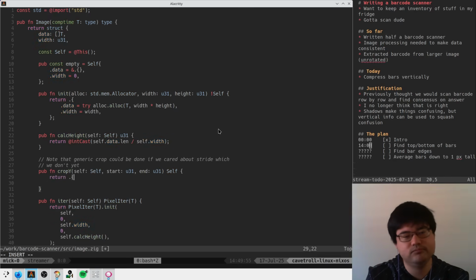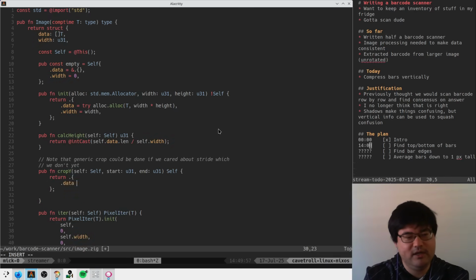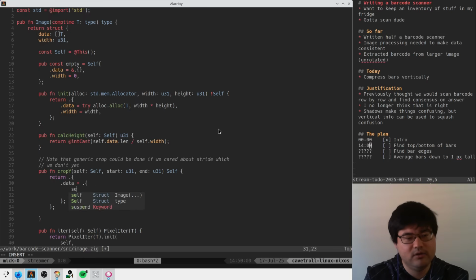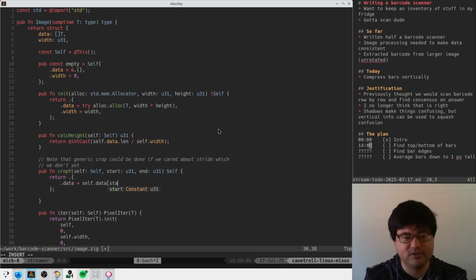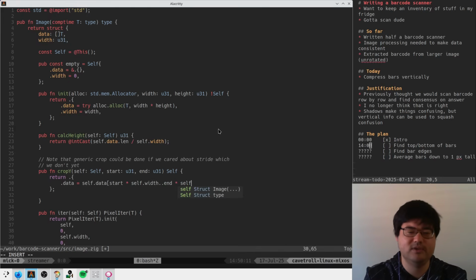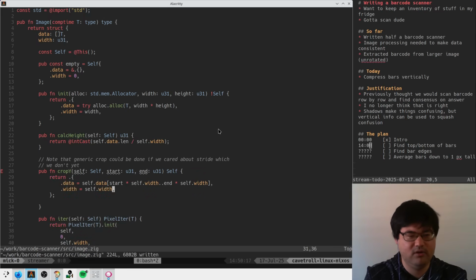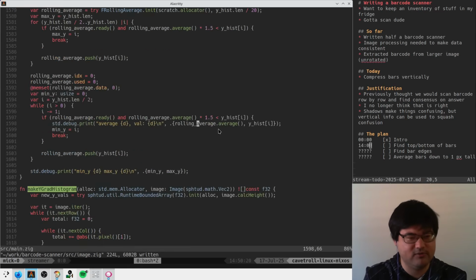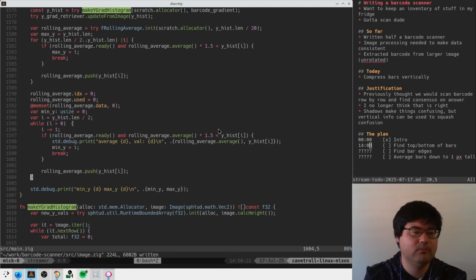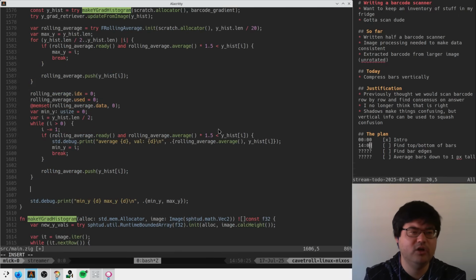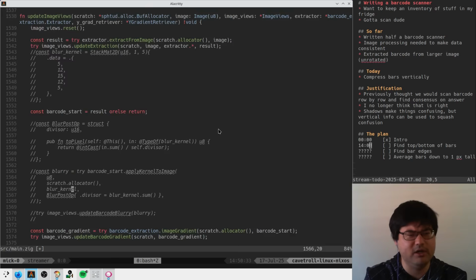Okay. Data is gonna be self data from start times width to end times self width. And width is just self width. And then that should make it so that we can do a basically free crop. So we should be able to say cropped is, I guess, the original image, right?